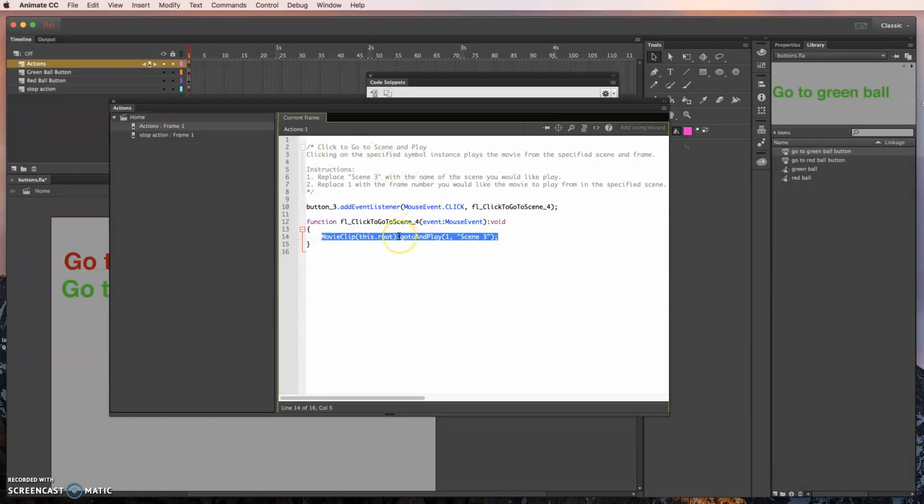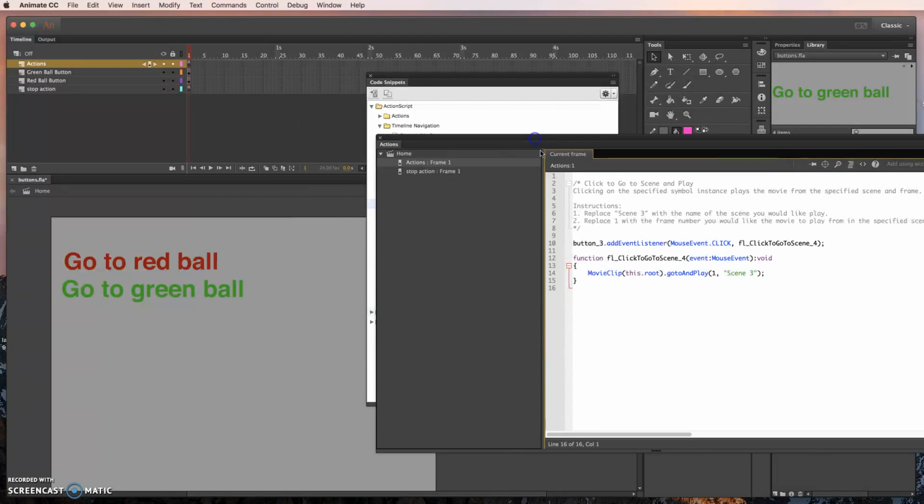Just to go over this briefly, this up here is called a comment, and you'll see it's grayed out. I always say it explains in plain English what's happening with this action script. It says instructions, replace scene 3 with the name of the scene you would like to play, which is exactly what we want to do. Step 2 says replace 1 with the frame number you would like the movie to play in that specific scene. So let's think about what's happening. We essentially want to go from this home scene to our green ball scene, okay? Because we have added the script to go there.